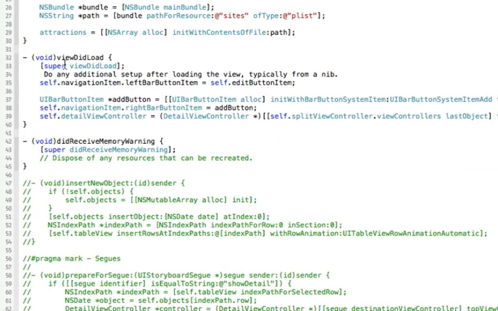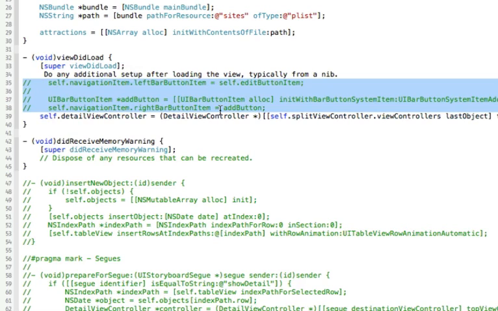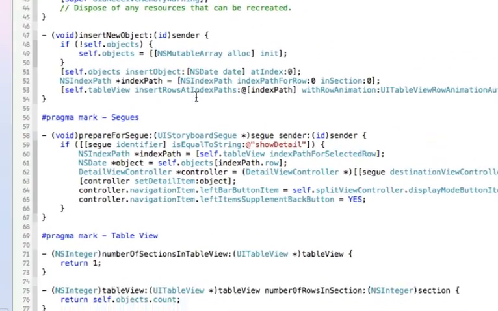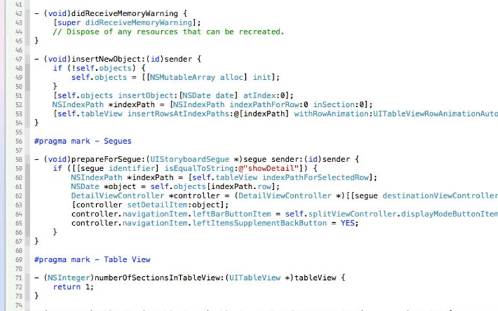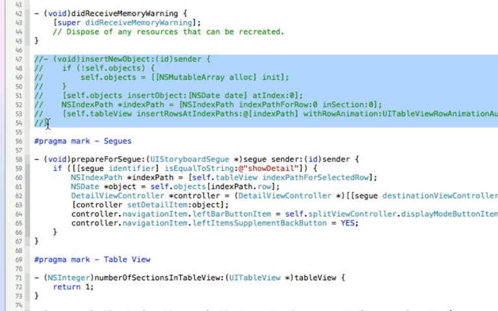Next block of code, the void viewDidLoad method. We don't need all of this, and in fact the self.navigationItem.leftBarButtonItem line all the way through to the rightBarButtonItem. I'm just going to select those three lines of code there and Command-/ to comment out those lines of code. We're going to leave the didReceiveMemoryWarning. And then also this insertNewObject, we do not need this, so we're going to comment that block of code out of here.